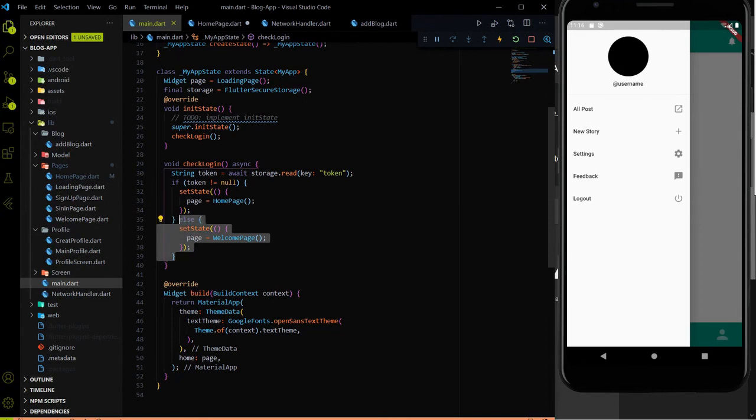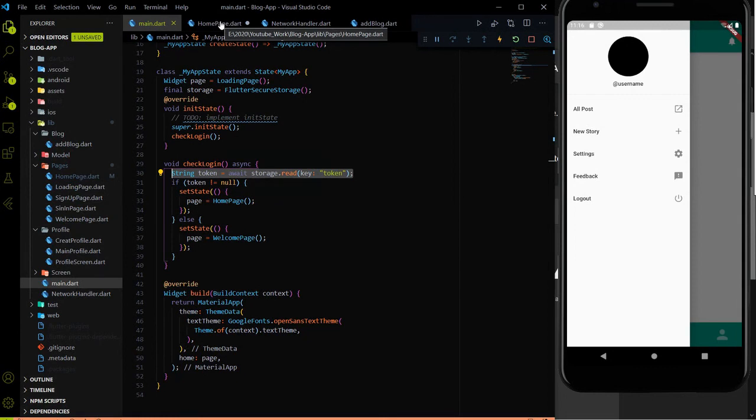So when we log out from the blog app, we must delete the token which we stored during the login or when registering a new user. So to implement the logout functionality, what we have to do is delete the token which we stored during the login or register.